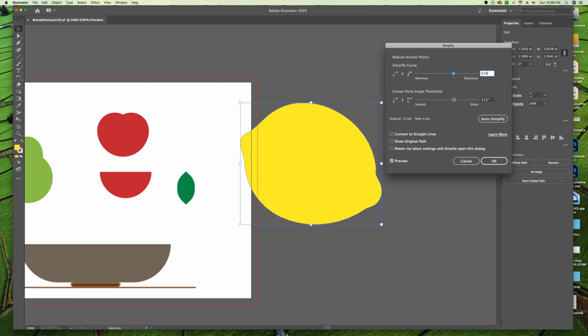The less points on your paths, the easier it is to edit, and it also helps keep your file size down. If you have 500 anchor points on this lemon and you only need 6, it's definitely going to cause Illustrator to work harder and to remember more, and that's not something you need to do.